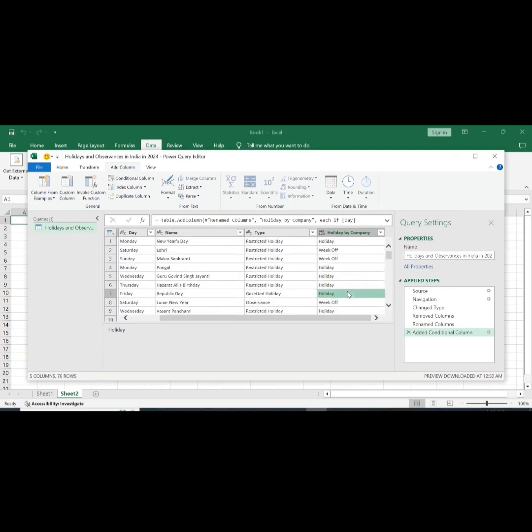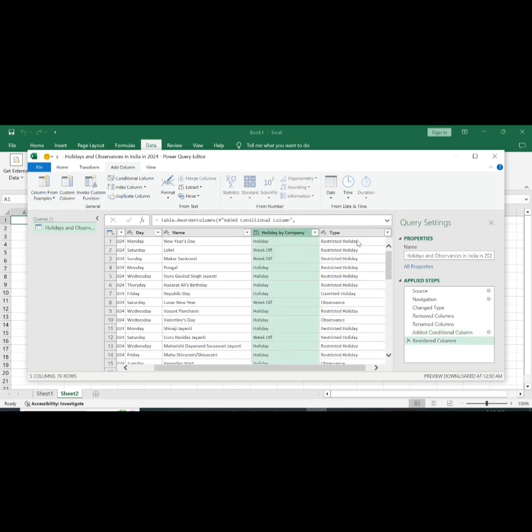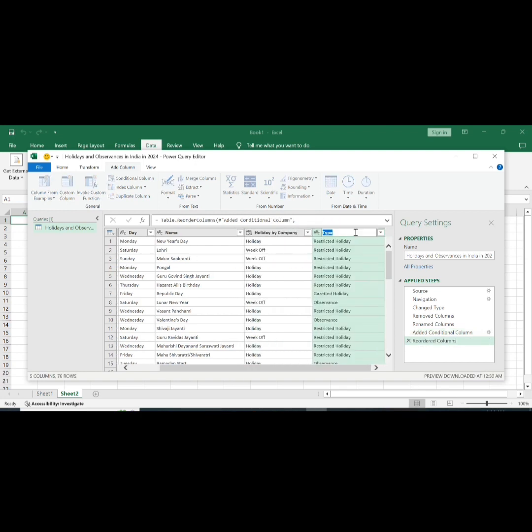If you want to change the order of your columns, you can do it easily by simply drag and drop. I'll show you. I want to put it between name and type of holiday. If you want to rename this column, you can double click. You can change its name. Suppose I am writing type of holiday.